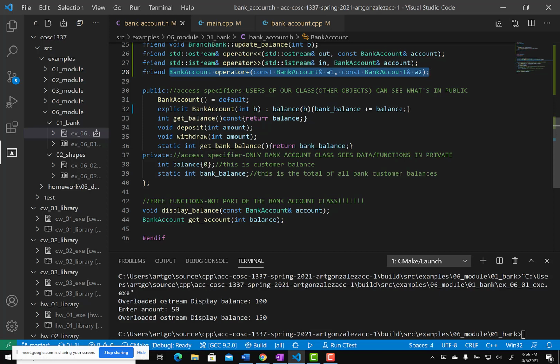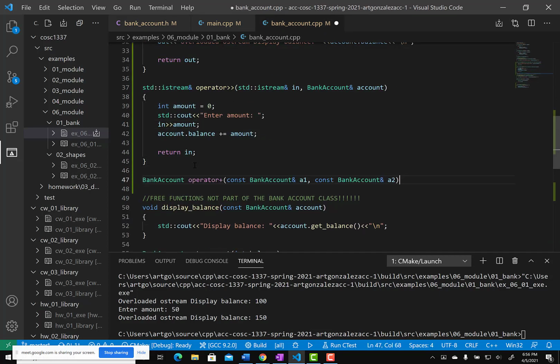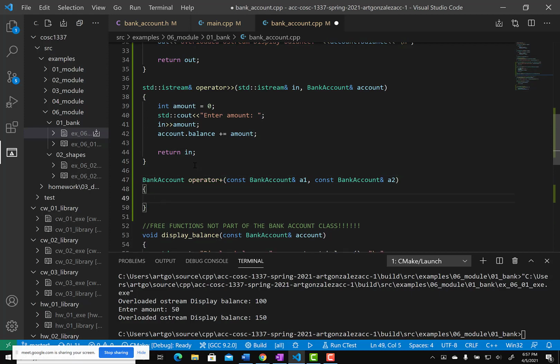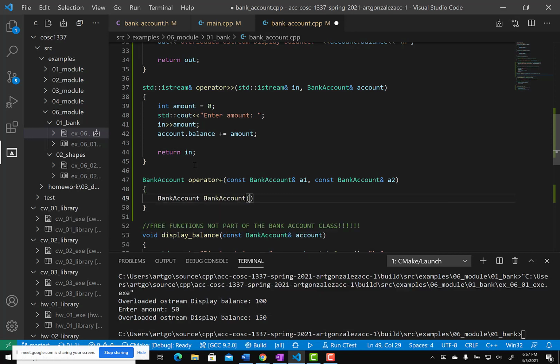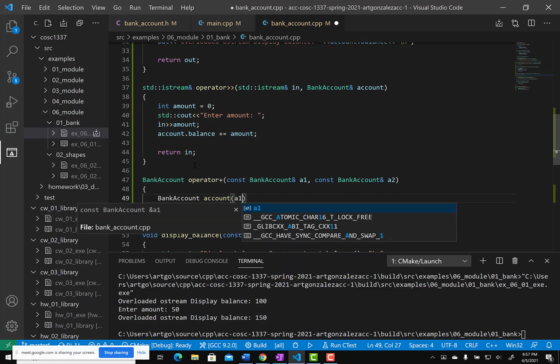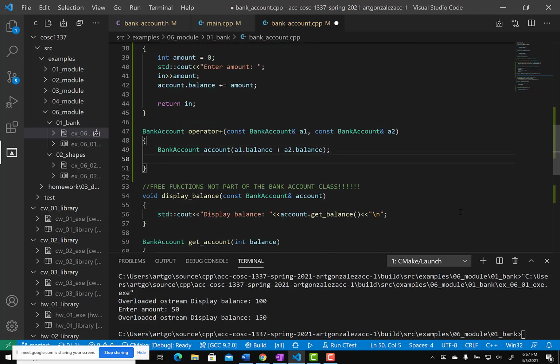So we come here and let's do what I said. Bank account object, a new one. We know that we can use the constructor with A1.balance plus A2.balance. So now we've created a new bank account object, account, with the balance of A1 and A2, and that's our new balance. So now we simply return this account.